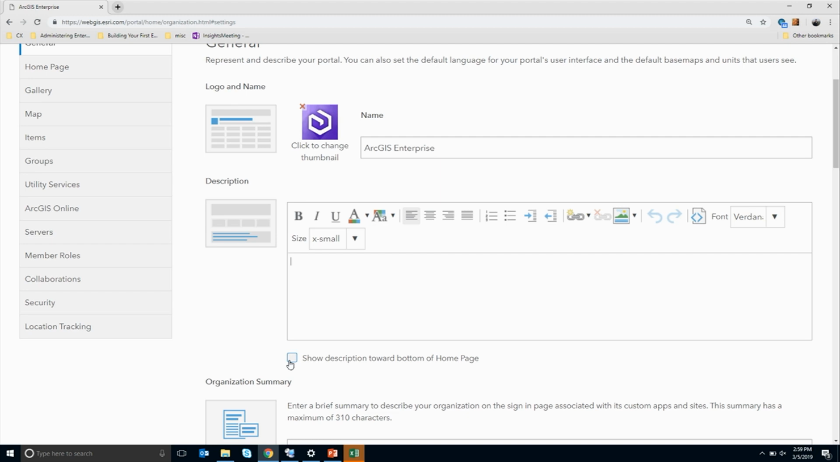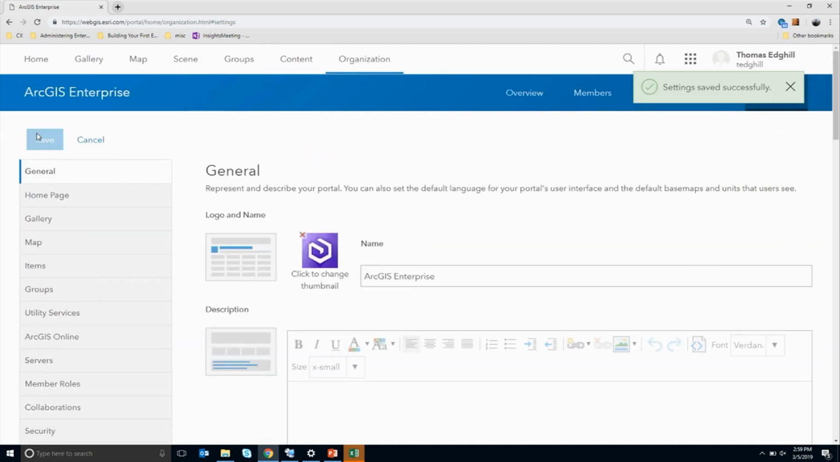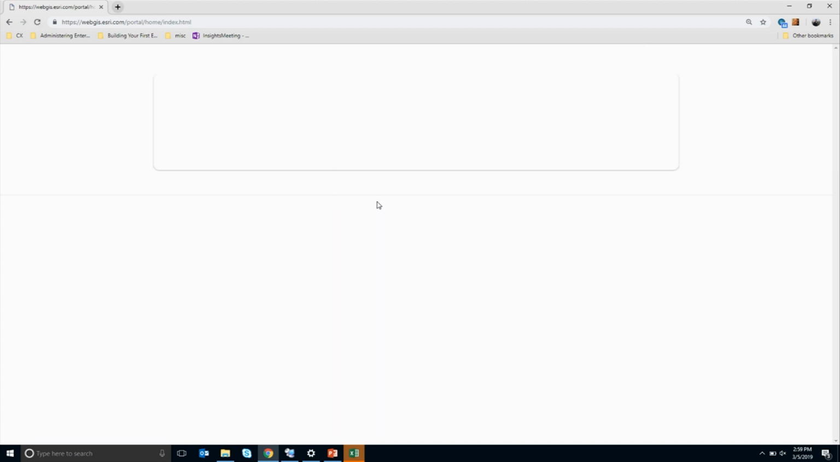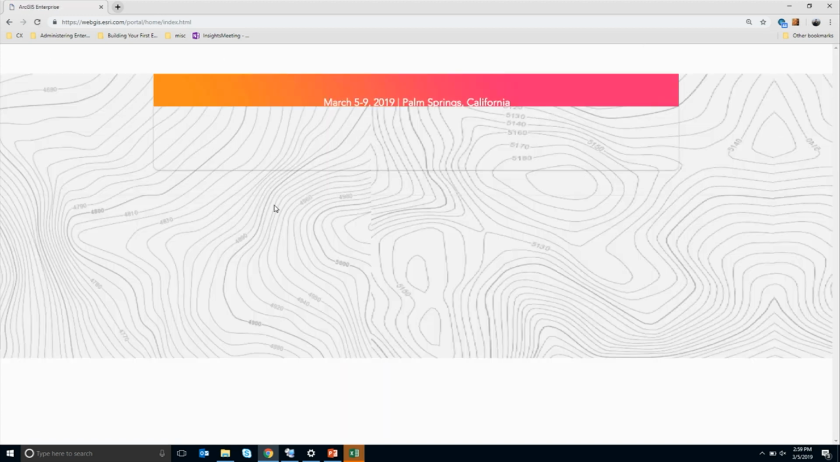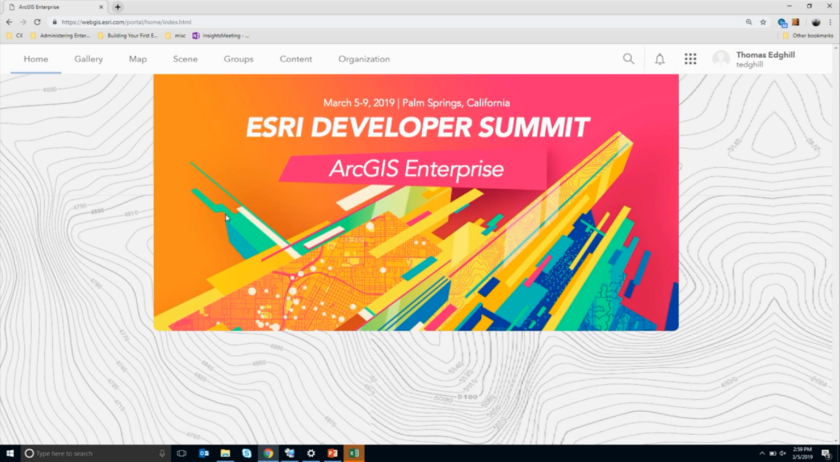If you check this box to move it towards the bottom of the home page, that text that's hovering over will move. You can also do a lot of cool things with the description here. If you had some custom HTML, you could insert that there and really make your homepage more dynamic. I'll save this and just show you. If it loads. There we go. And everything looks a lot better now.